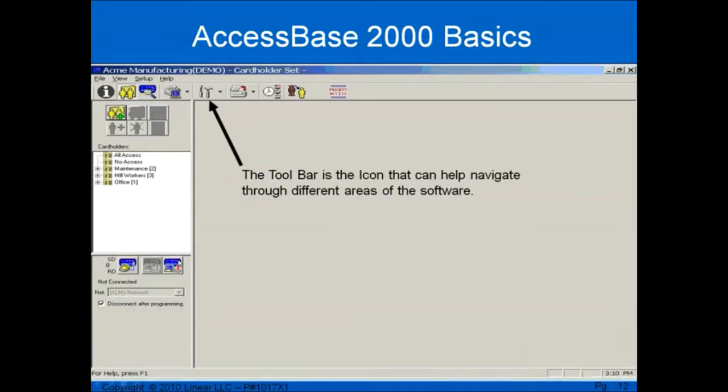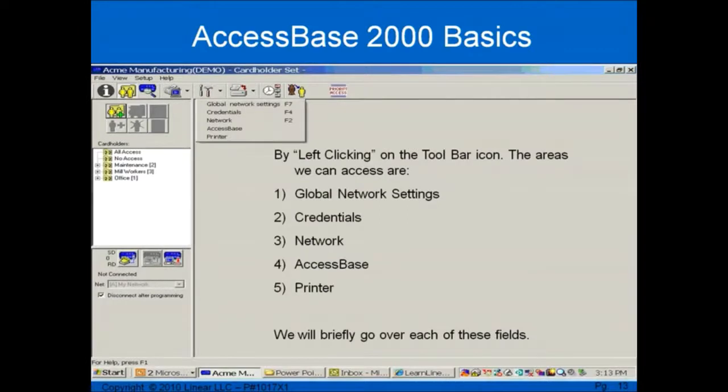The toolbar is what we use to navigate through different screens. If I select the toolbar, I will see the following selections: Global Network Settings, Credentials, Network, AccessBase, Printer.